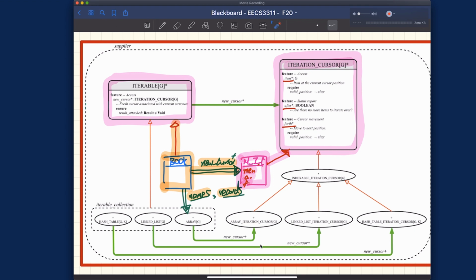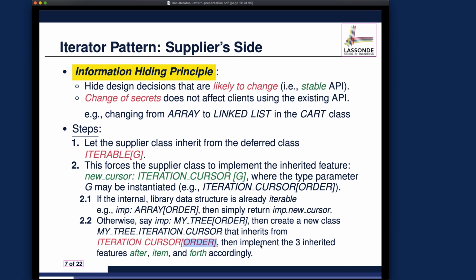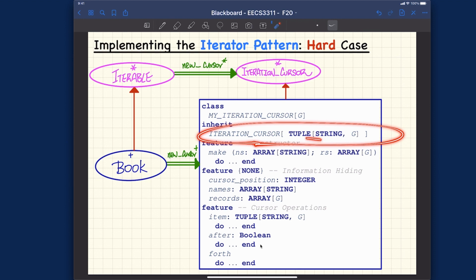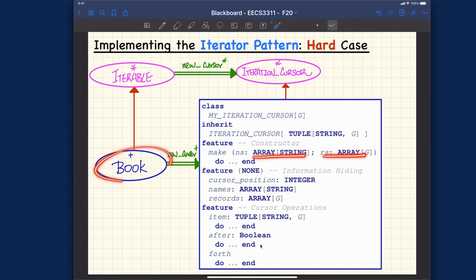Then let me go back to this slide here. Let me go by the iPad. This one gives you a little bit more detail. This is iterable, and that's my book class, right? And that's the new cursor. And now my iteration cursor over here is going to inherit from iteration cursor. Each item is going to be a tuple of string and also G, as we talked about. So now typically you will simply take all the private data structure from the supplier class over here.